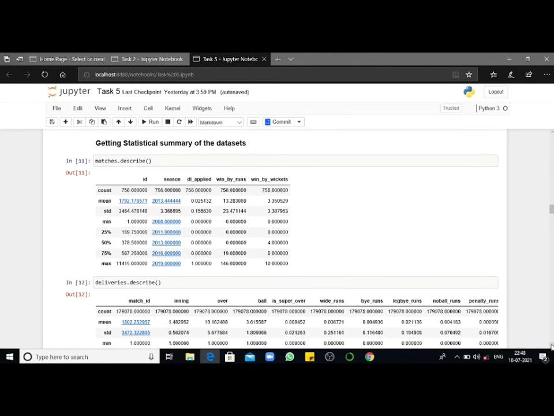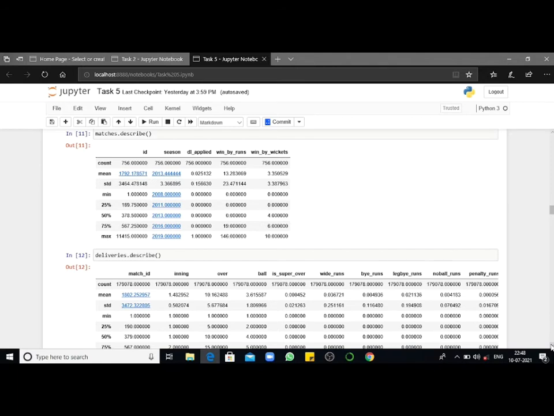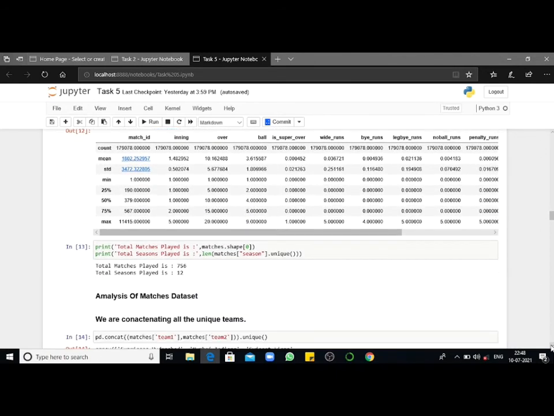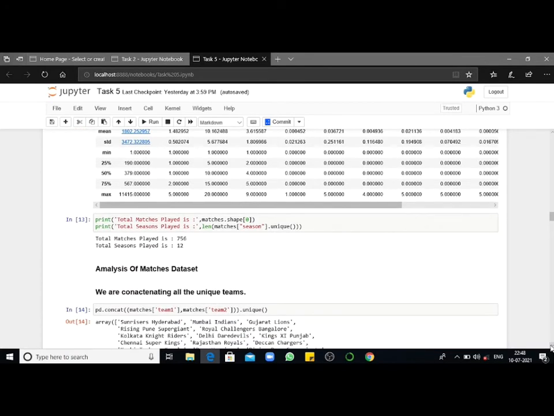In commands number 11 and 12, we have used the command describe to get a statistical summary of the datasets, where we have displayed count, mean, standard deviation, min, max, 25% quartile, 50% quartile, and 75% quartile of the dataset. Now we will find the total number of matches played and total number of seasons in command number 13. You can see total number of matches played is 756 and seasons are 12.